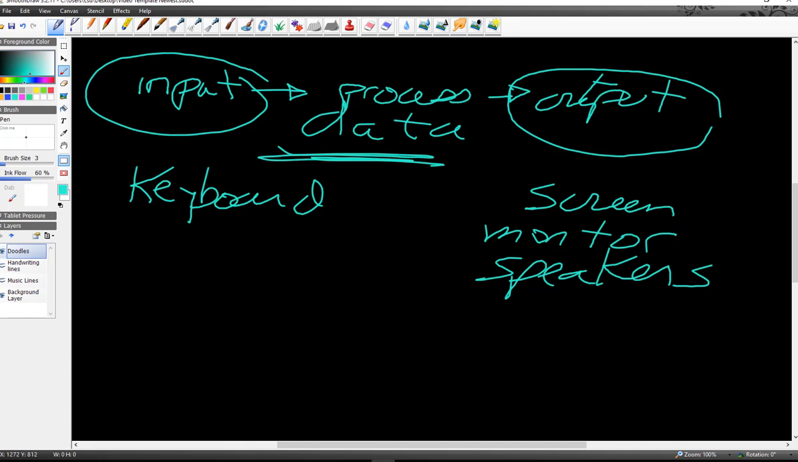So we're going to get an additional way in this course, and that's files. We're going to be able to take data from a file as input. We can process that data, and we could output some more data to the screen, and we could also output data to a file as well.